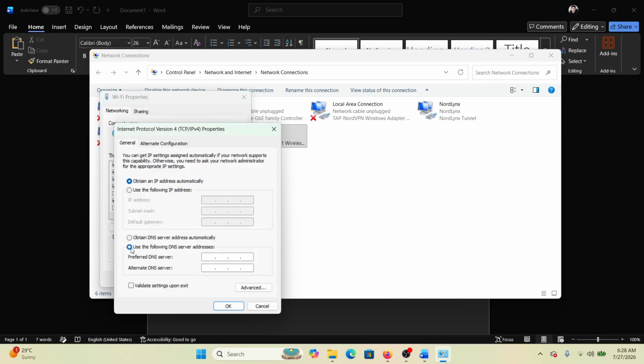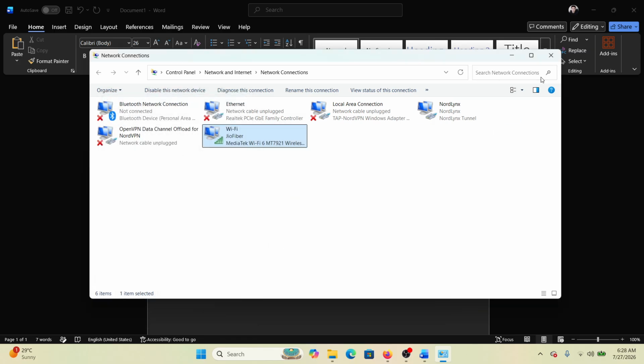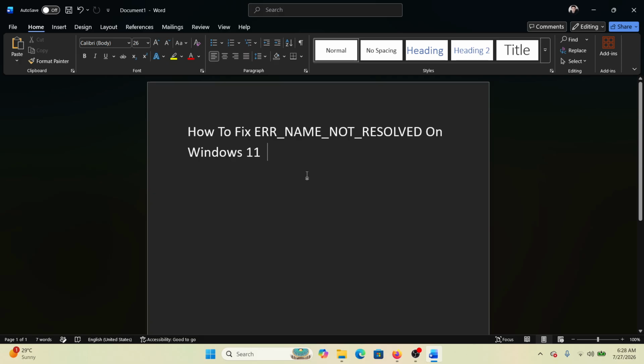Now select this option here which says use the following DNS server address. Enter 8.8.8.8 as the preferred one and 8.8.4.4 as the alternate one. This is Google's DNS address. Click on OK and then on OK. Now you're just passing through Google's own DNS address, so the issue should be fixed.